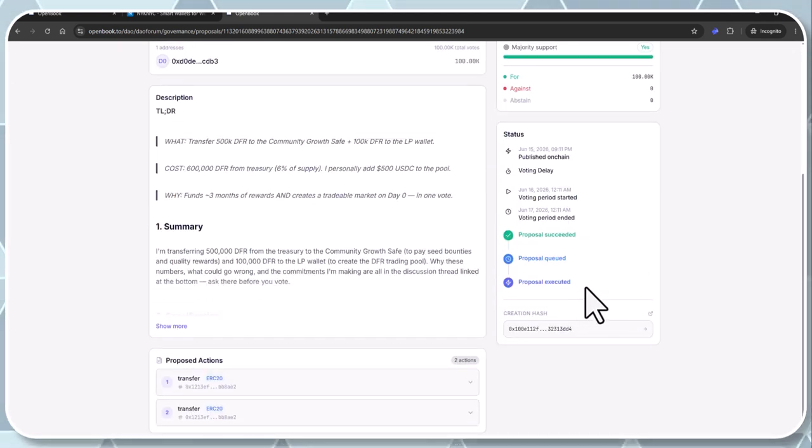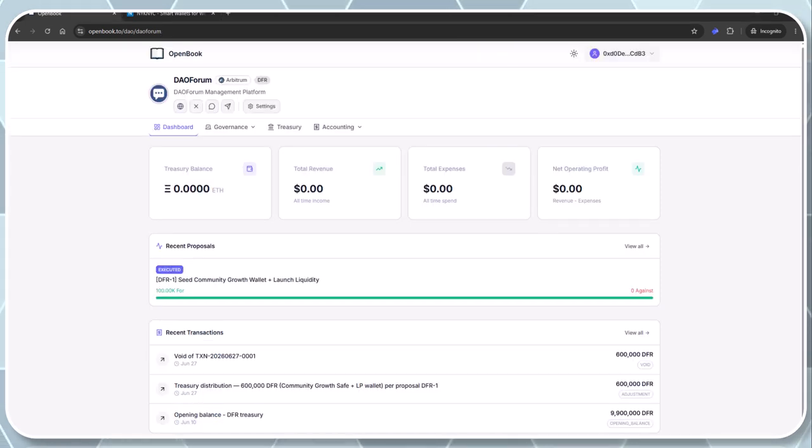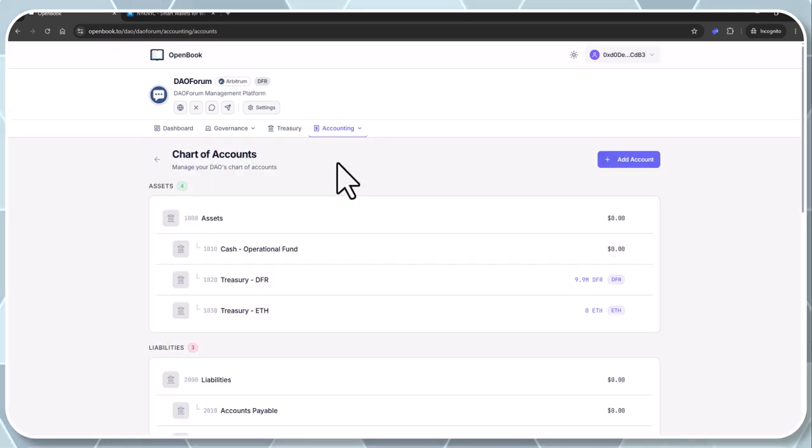Here's the core idea before we touch anything. Moving tokens between 2 places the DAO controls is not spending money. It's just reshelving. The DAO still owns every one of those tokens. They're just sitting somewhere new. So we're going to record these as internal transfers, not expenses.